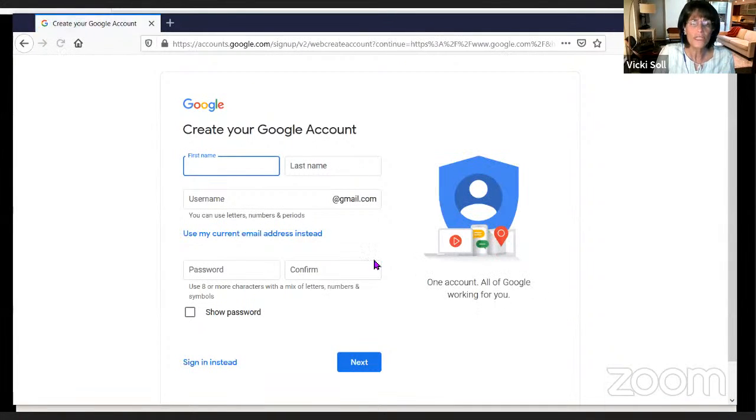And what it's going to do is ask you to start typing in your profile information. I'm just going to type out something entertaining like Betty Boop. And the next thing you're going to need to do is when you provide your first and last name, you need to come up with a username, and this is your Gmail address. So when people start sending you email, this is where they're going to send it to.